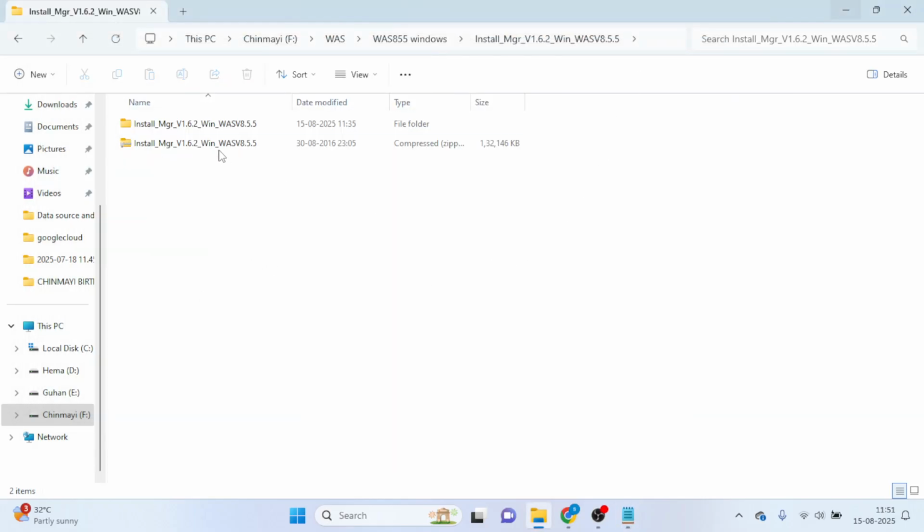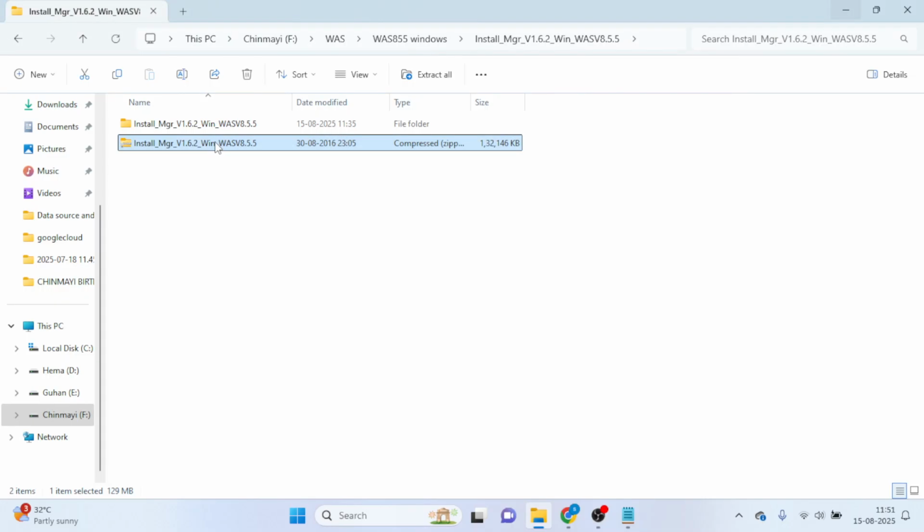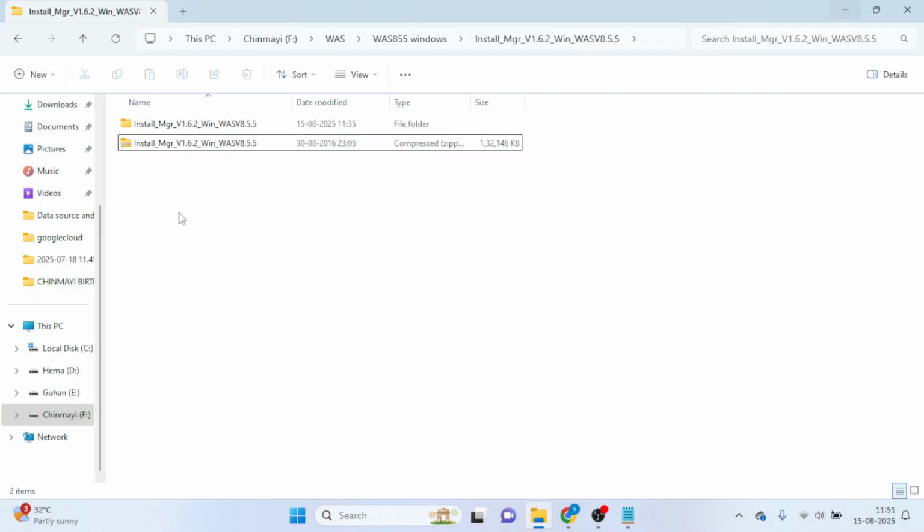Go to the zip file of Installation Manager. Just select it, right click, and click on the extract option. Once you click this, it will create a folder here.